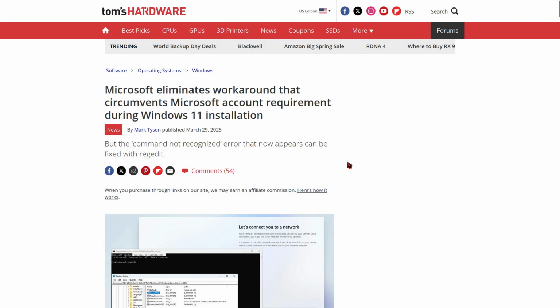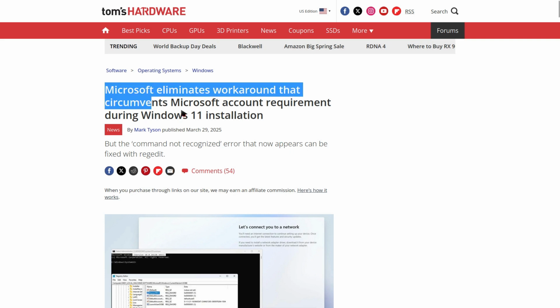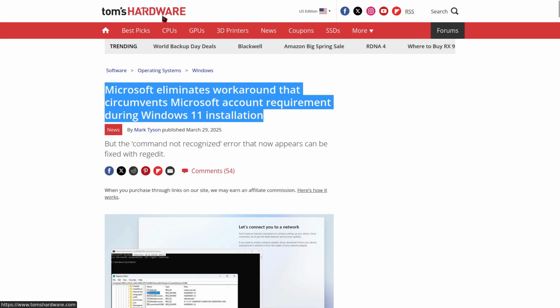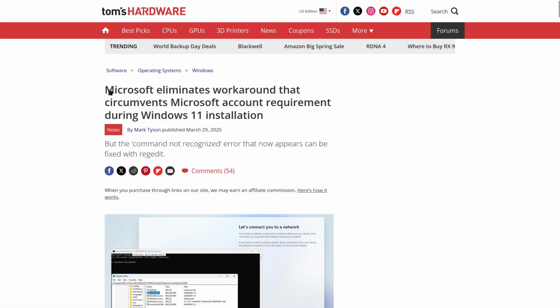I wanted to really talk about something that came up this past weekend that intrigued me and caught my interest. This past weekend, like any other weekend, I was browsing through my news feeds, seeing what was going on in the tech space, especially the cybersecurity space as well. And I came across this article in my news feed from Tom's Hardware, discussing how Microsoft is again trying to circumvent the local account creation during Windows 11 installation.